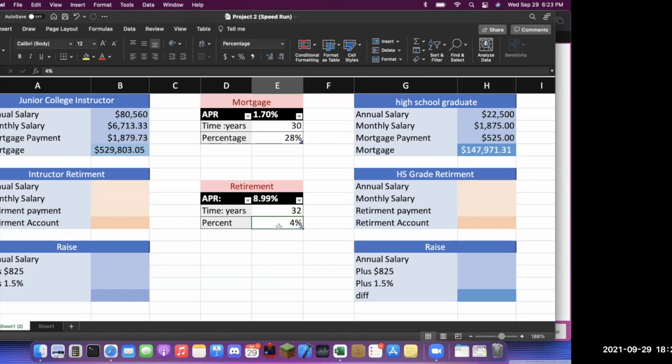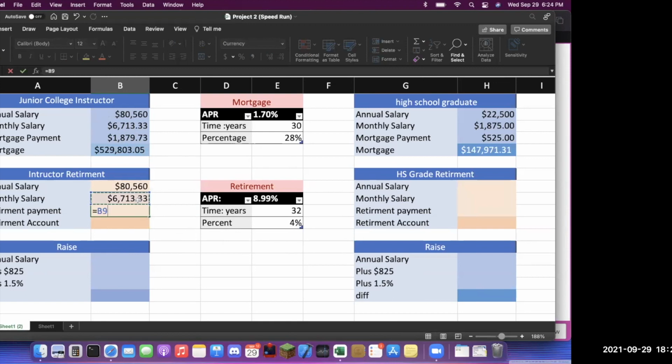So yeah, you can choose to do this however you like, and I hope you won't copy me too much, but I'm just trying to kind of speed things up by showing you how I might do this. So the retirement payment is going to be my monthly times that 4%. So it looks like I'm putting around, in my dream job, $268.53 every month.